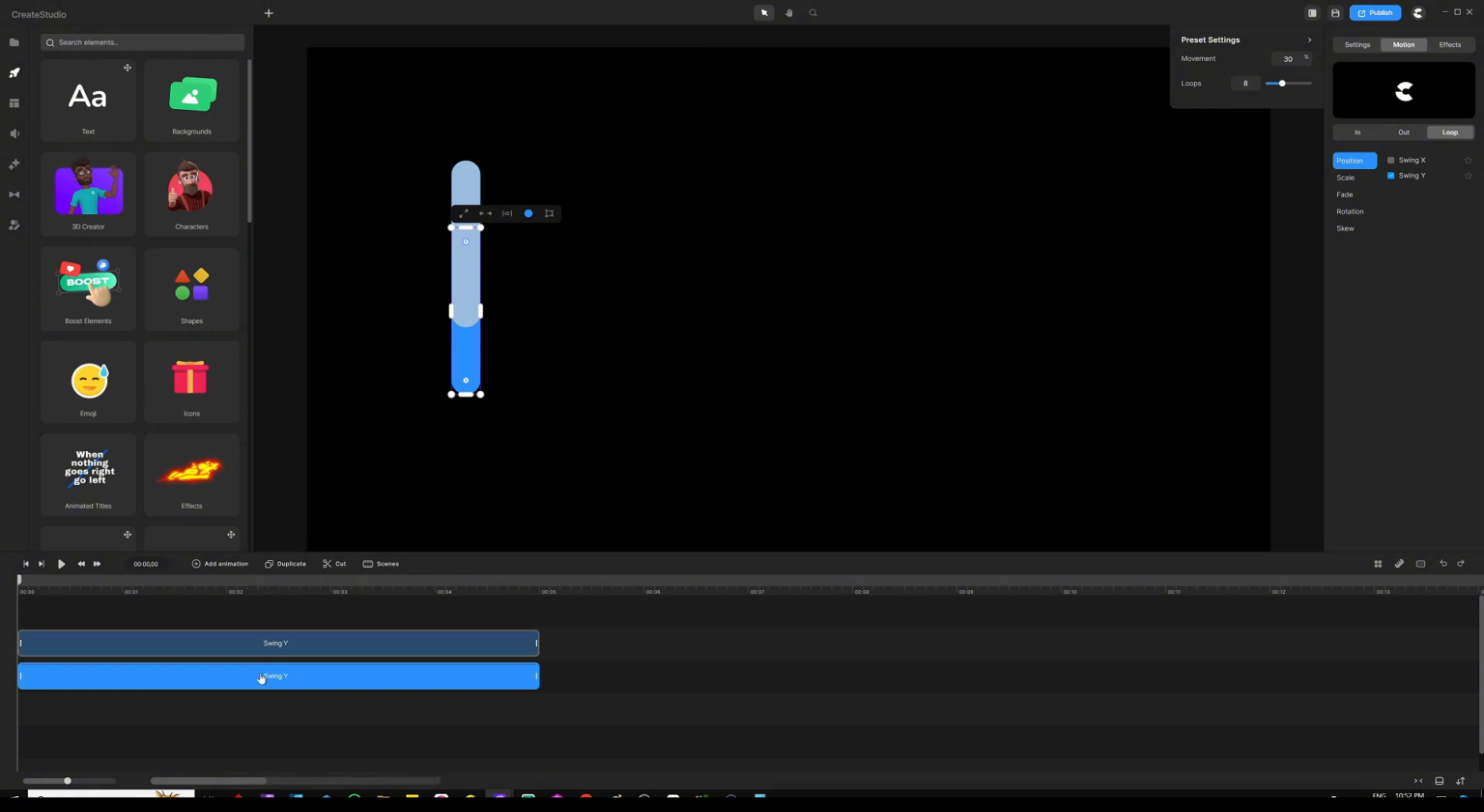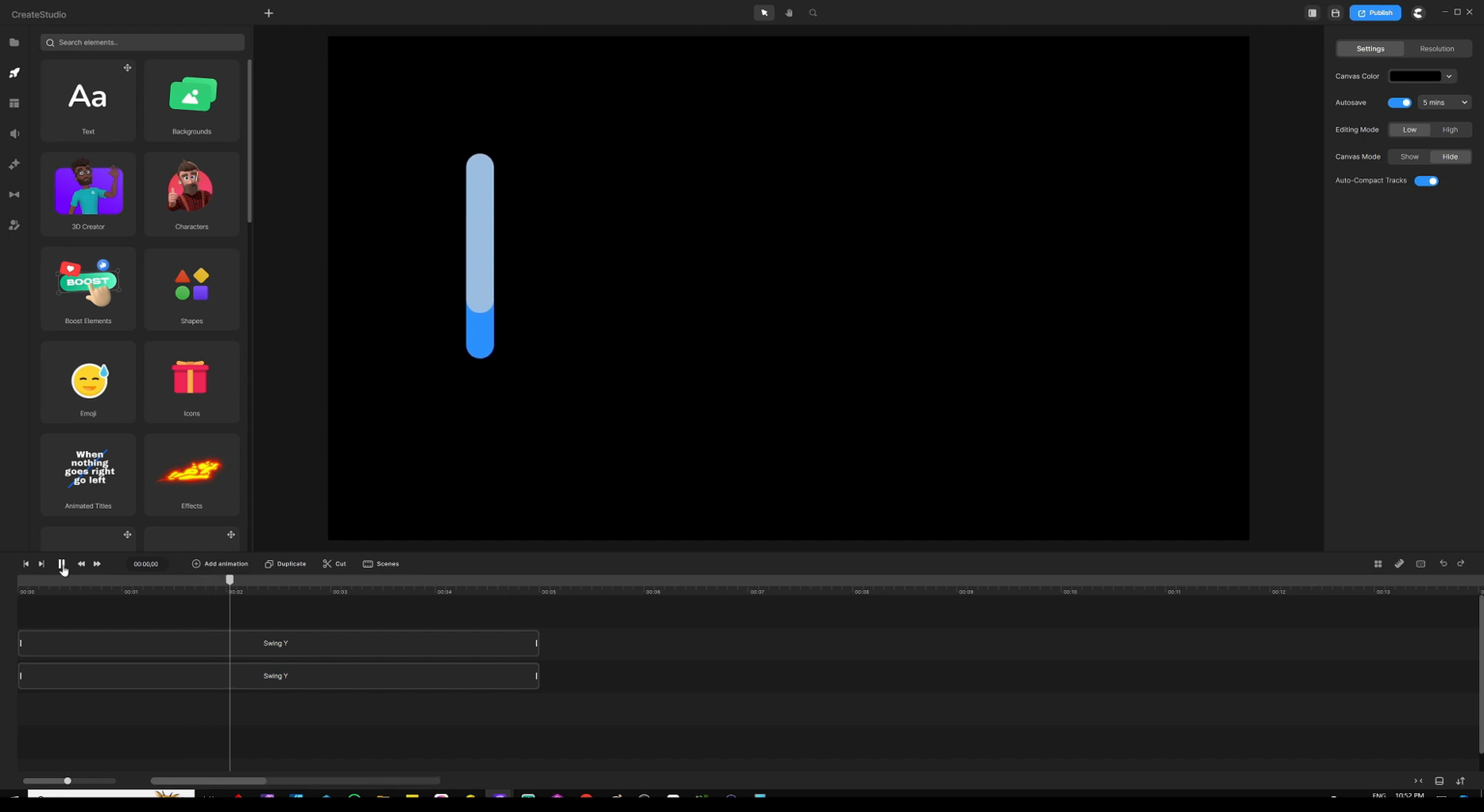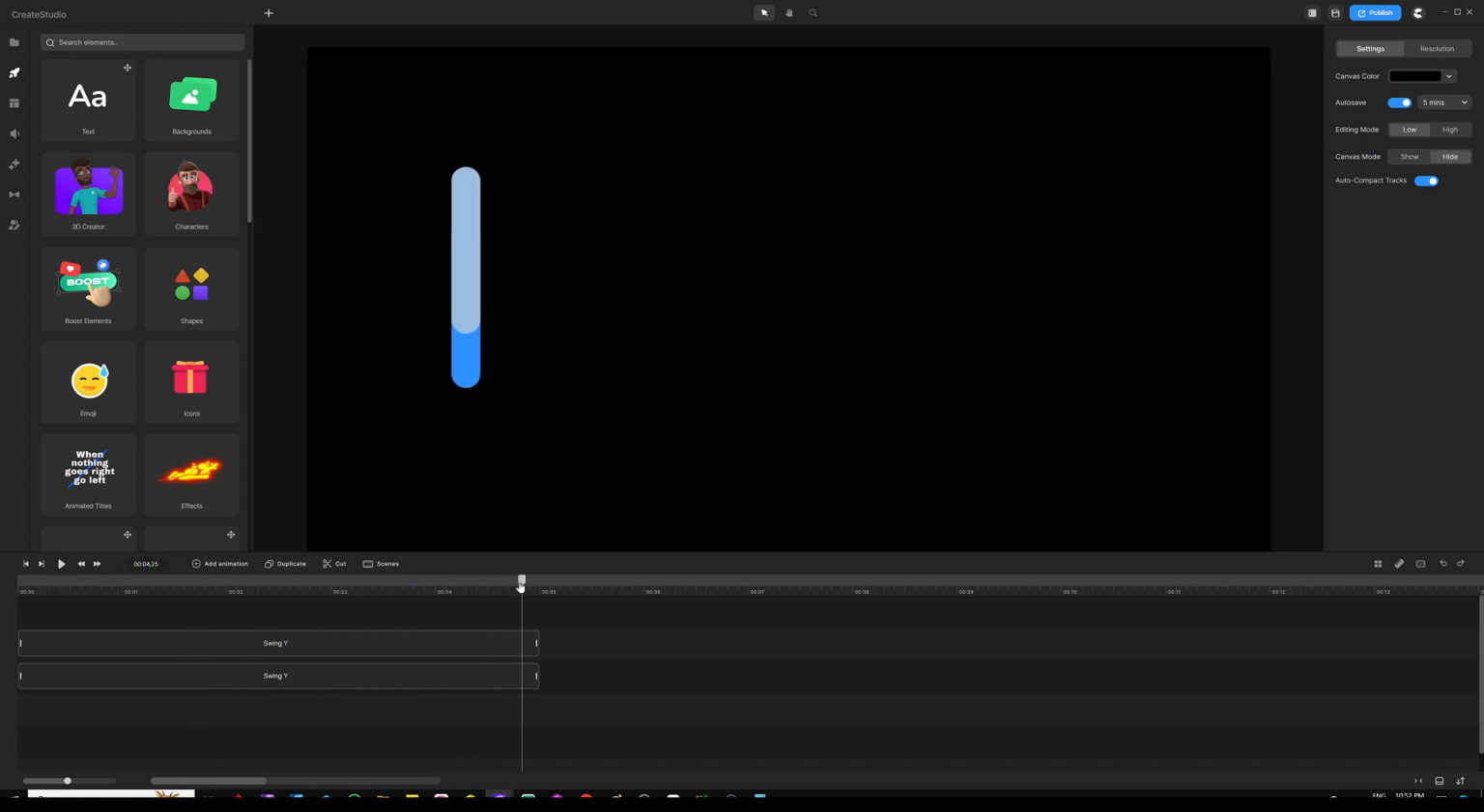So we're going to keep selecting the button to open up the preset settings panel, and then we're going to change the movement from 30% to negative 30%, so that it goes in the opposite direction. And as far as the number of loops, it's going to be the same. Now, once we have that up, you can see both are just going in the opposite direction, up and down, really nice and cool. And that's exactly what we're looking for.